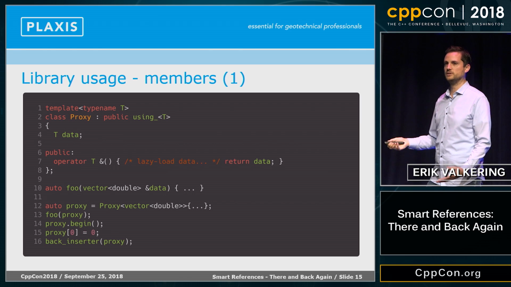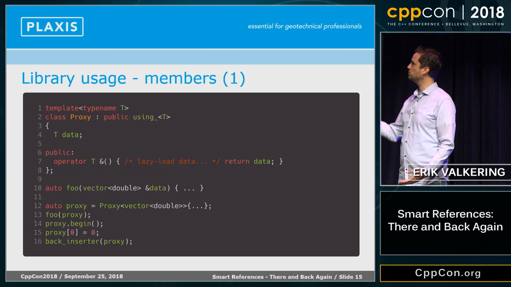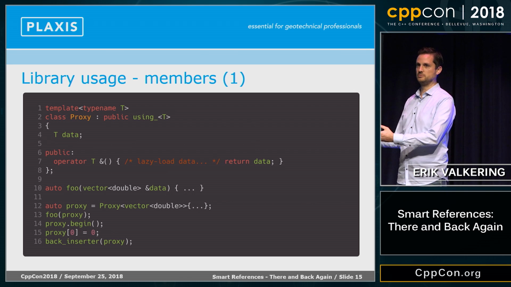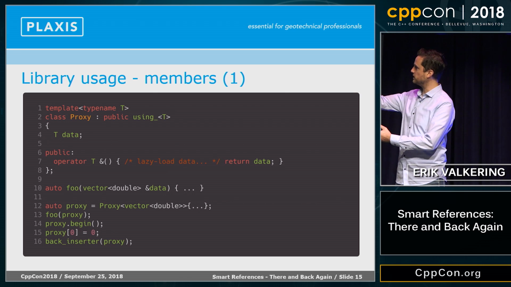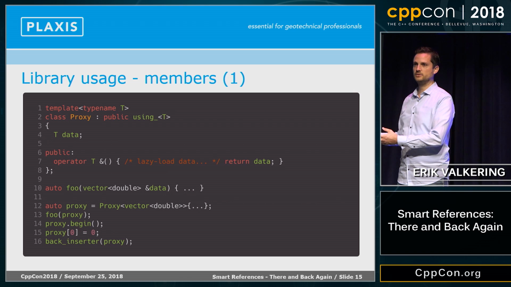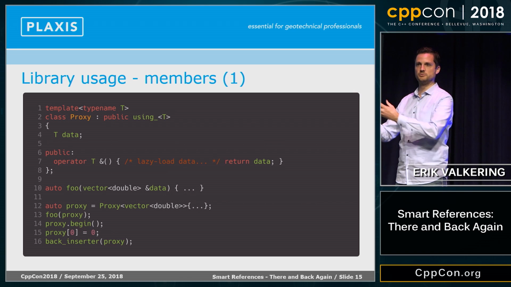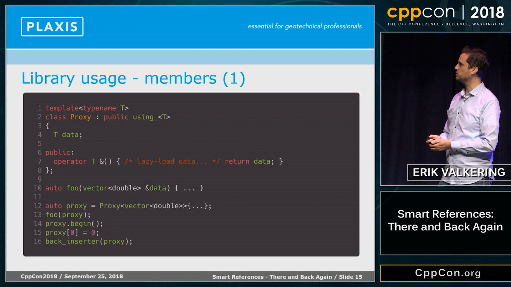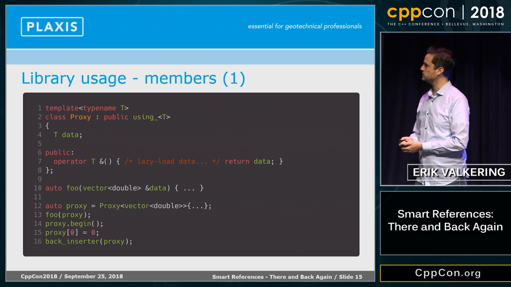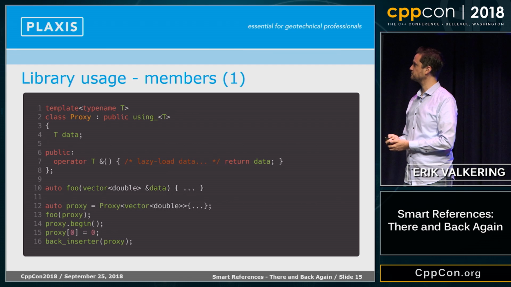And you should think of it that the proxy class is using the public interface of the type that we are giving it. So for example, if we have a proxy of a vector, then it's using the interface of the vector. So it's mimicking the public interface. So we can now use the begin function. We can also use the operators.